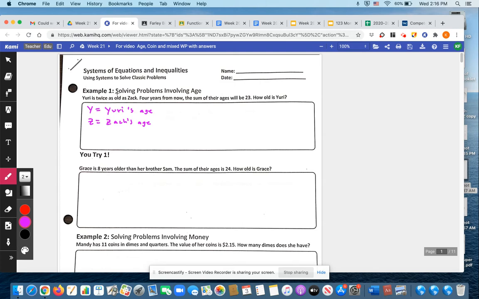The first thing I want to do is read the first sentence. When I talk about age problems, I like to identify the person who is older. Yuri is twice as old as Zach, which tells me Yuri is older than Zach. Their ages are different, but if we double Zach's age, Zach will catch up to Yuri because Yuri is twice as old. So a nice equation is y equals 2z.